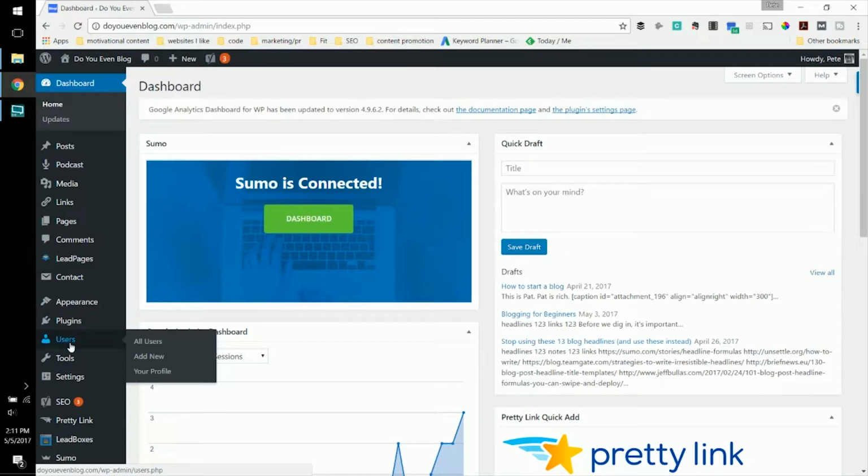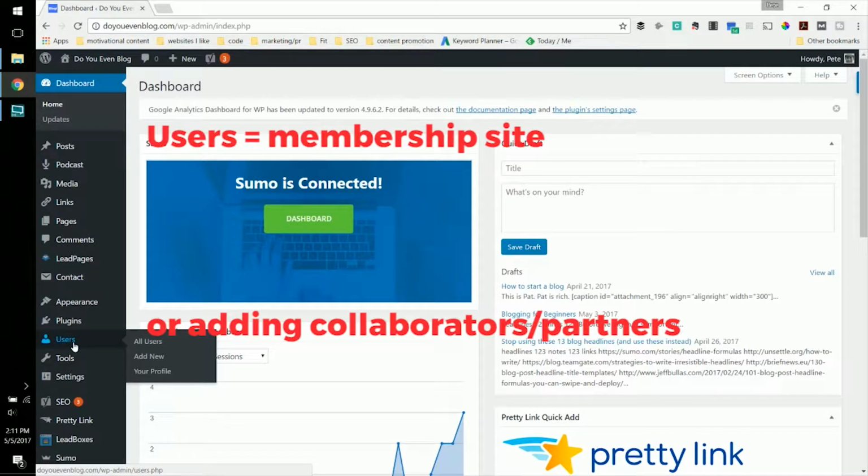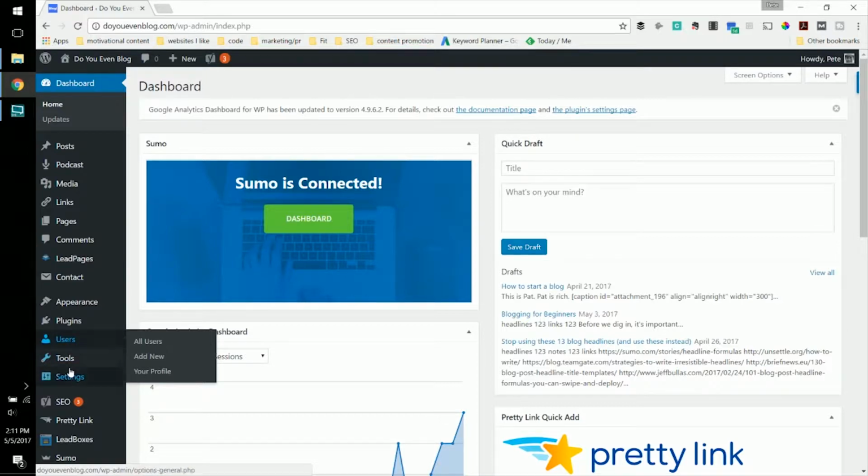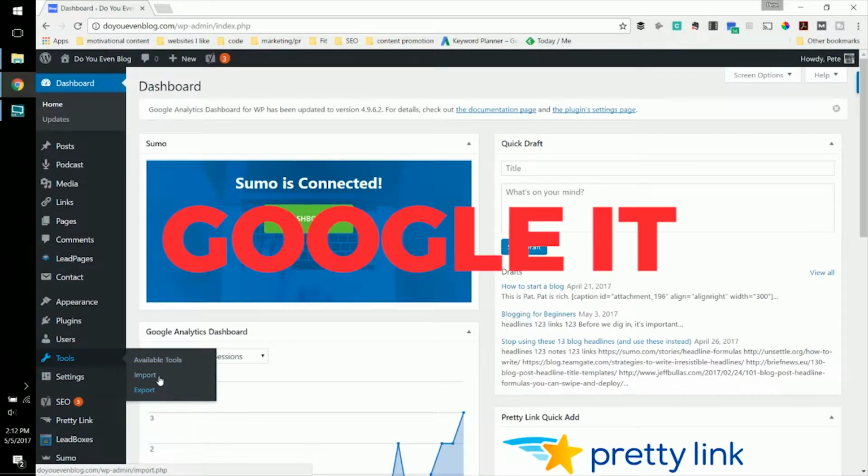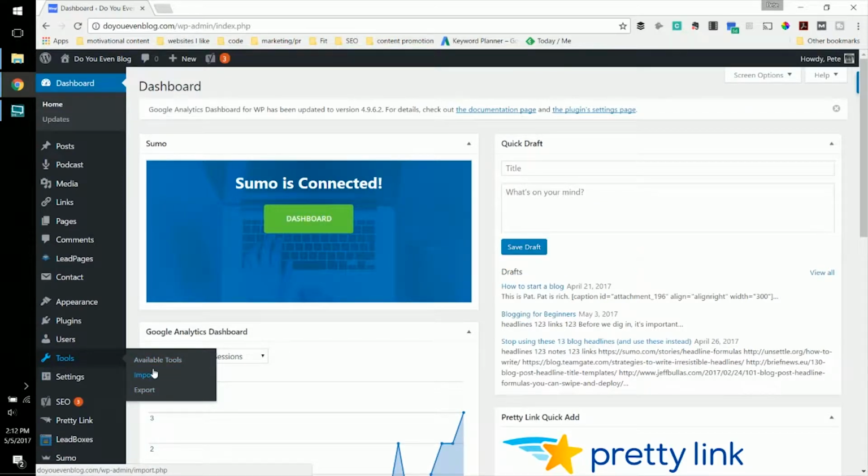Users is where you manage your users. If you have a membership site where you allow people to sign up and sign in to your website, you will see them there. Tools, importing and exporting. If you don't know what that is, I suggest you Google it. I'm not going to talk about it right here, but you can import different WordPress blogs and export your own.